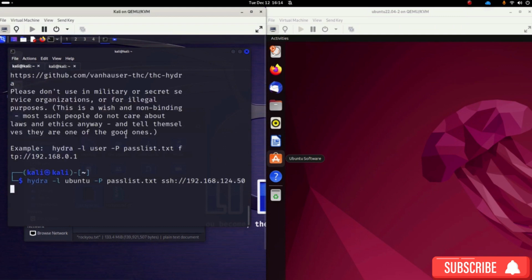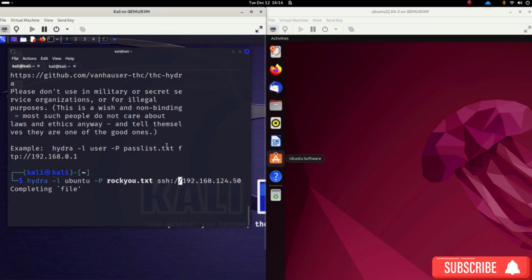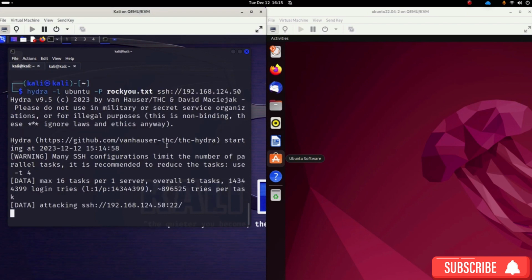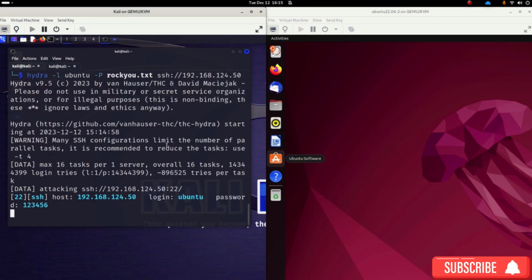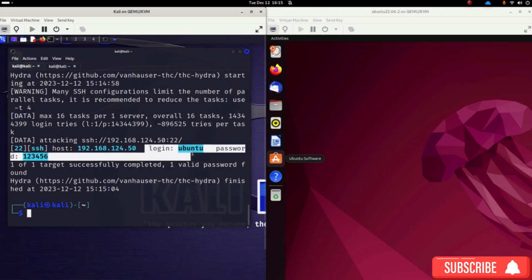And what we'll do, we'll just change the name here to that file name, and then we'll press enter. So make sure that that file is in the Kali directory. So let's press enter and see what happens. So it's now trying every password one by one, and you see it found the username that was already defined and the passwords. So now they can remotely log in using SSH because they have the username and password.